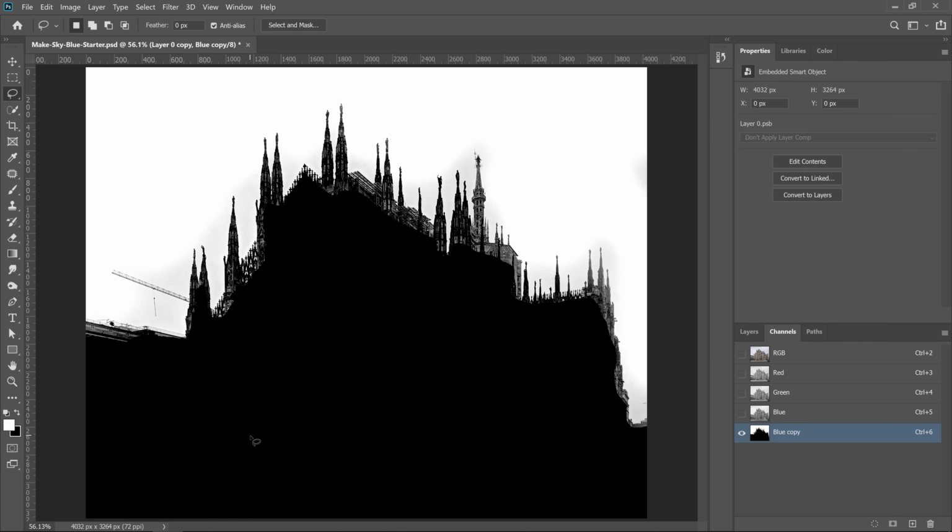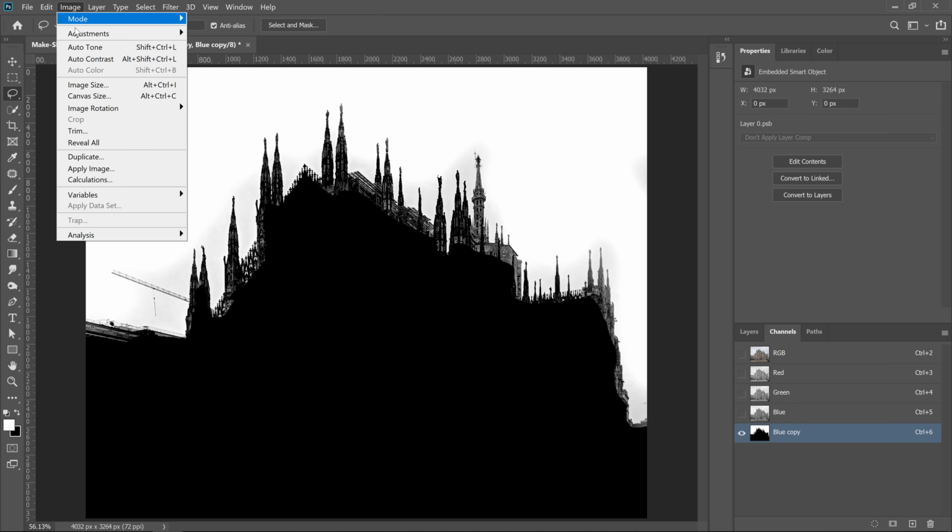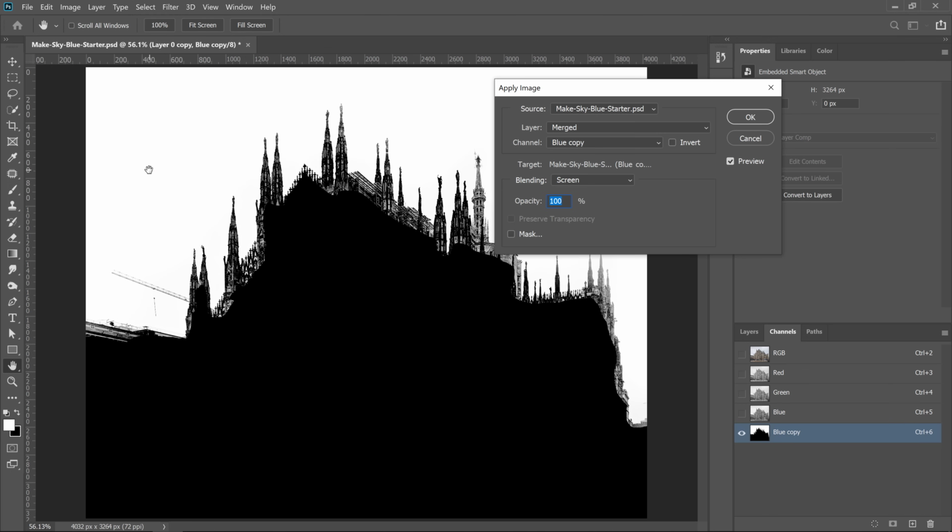And we're going to use a really powerful feature in Photoshop that allows us to take this channel and apply it to itself using a blending mode to either enhance the shadows or highlights. Let me show you how that works. I'm going to go into Image, Apply Image. Then I can select what channel I'm using. I'm going to use the blue copy, and I can select the blending mode. Currently, the selected blending mode is screen, and notice what happens here.